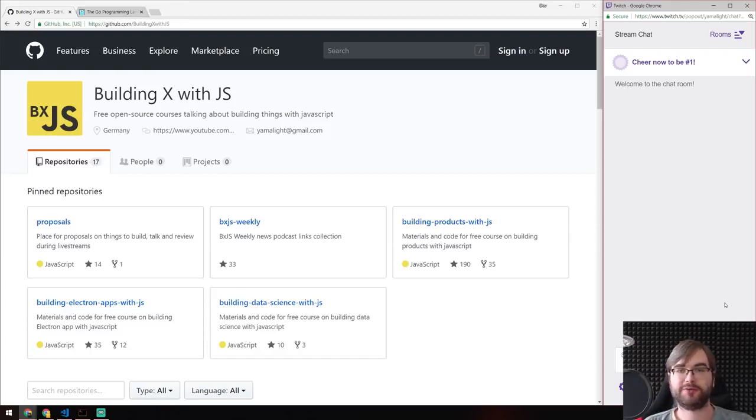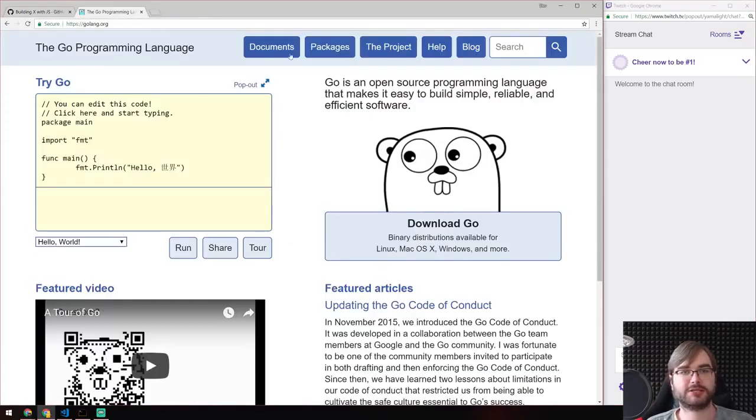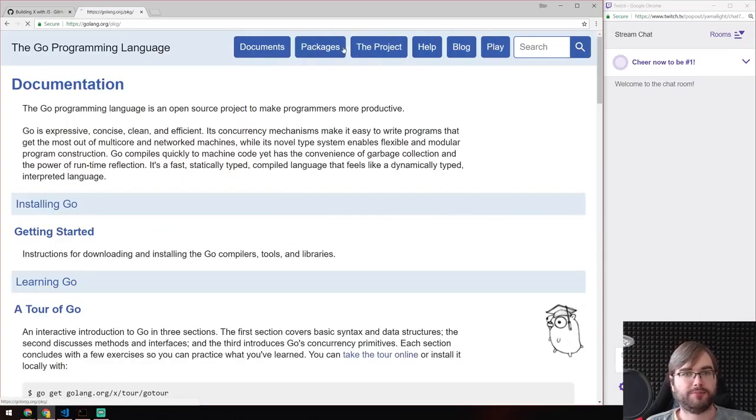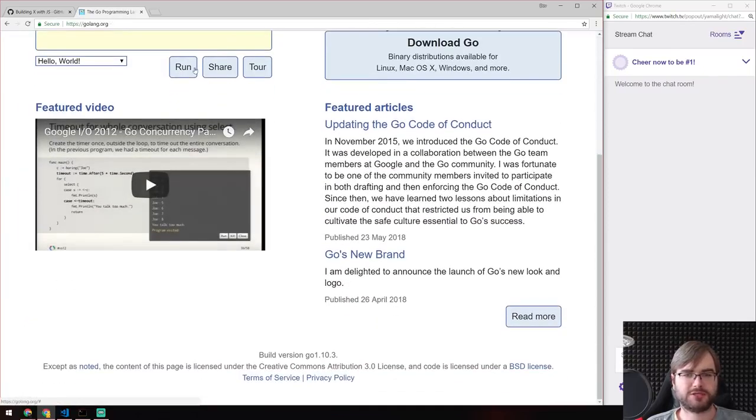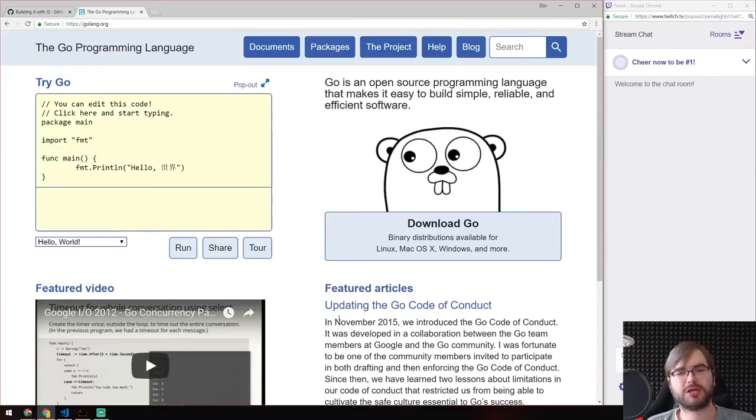As I said before, today I want to try out the Golang WebAssembly compilation. As you might or might not know, after watching my BxJS weekly streams, Golang just released a beta version. There was an announcement somewhere, but we're gonna get to that.